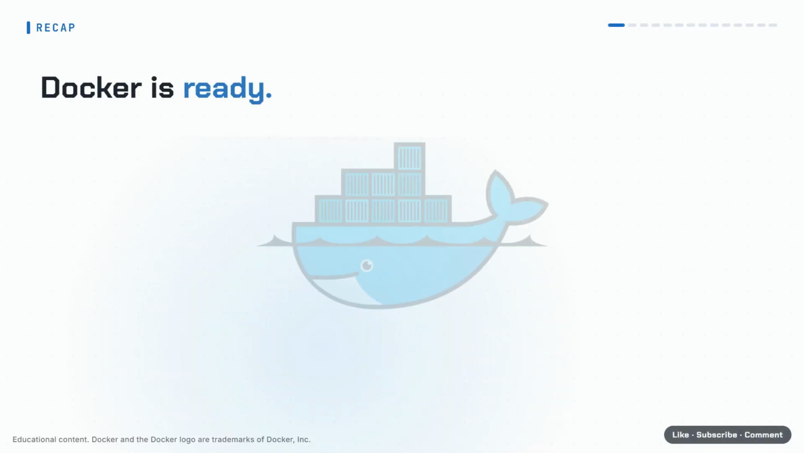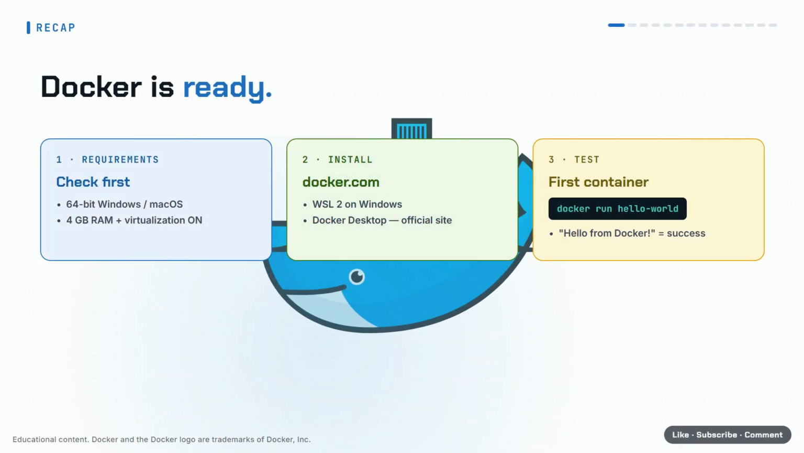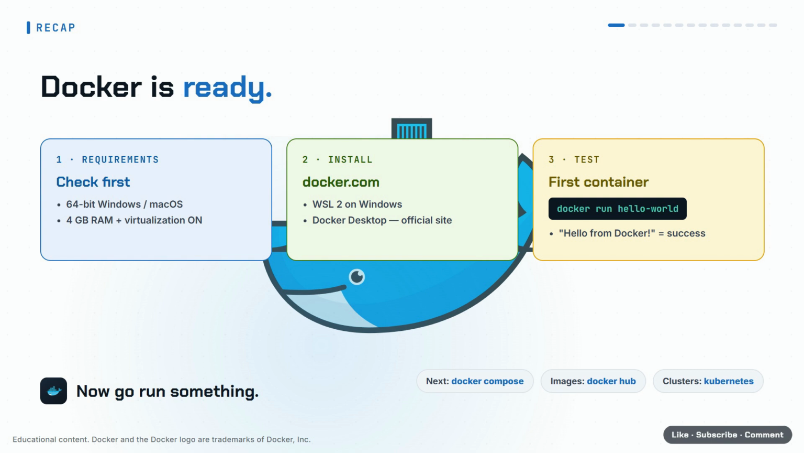That's all it takes. Check your requirements. Install WSL2 on Windows, download Docker Desktop from the official site, and test it with Hello World. Docker is ready. Now go build something amazing.